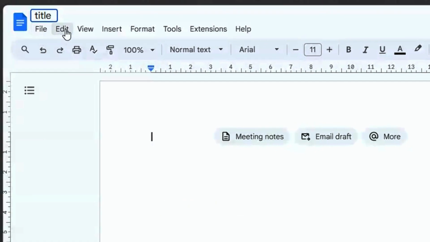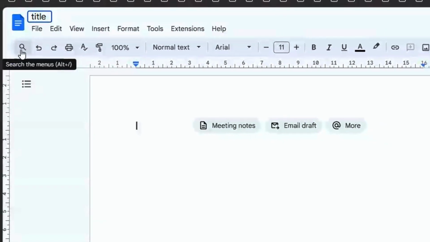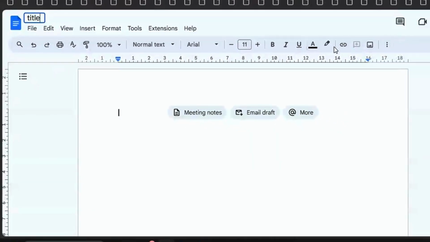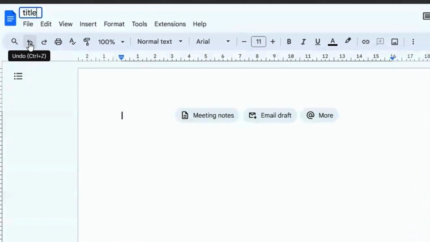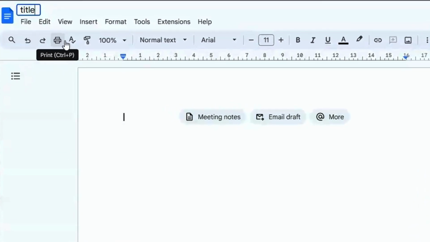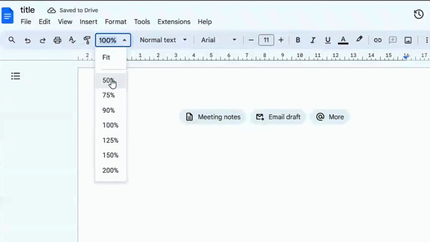Then here you have the menu bar where you're going to see all the menus that you're going to be using in Google Docs to write or do things in Google Docs. Down here, you have a toolbar. On the toolbar, this is where you're going to see and find all the tools that are mostly used by Google Docs users. And so here you can find things like search, you can undo, you can redo things, you can print something out, you can also check for grammar errors or spelling errors, and also do things like paint format. You can also zoom in on a page and zoom out.